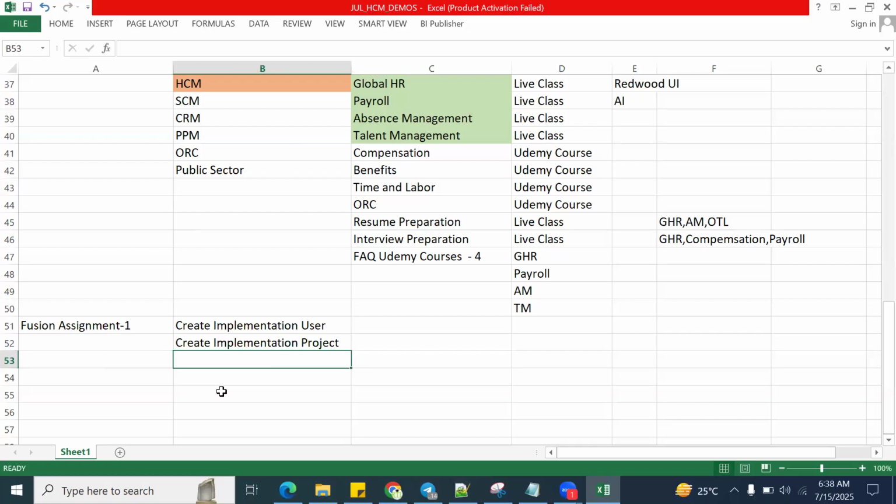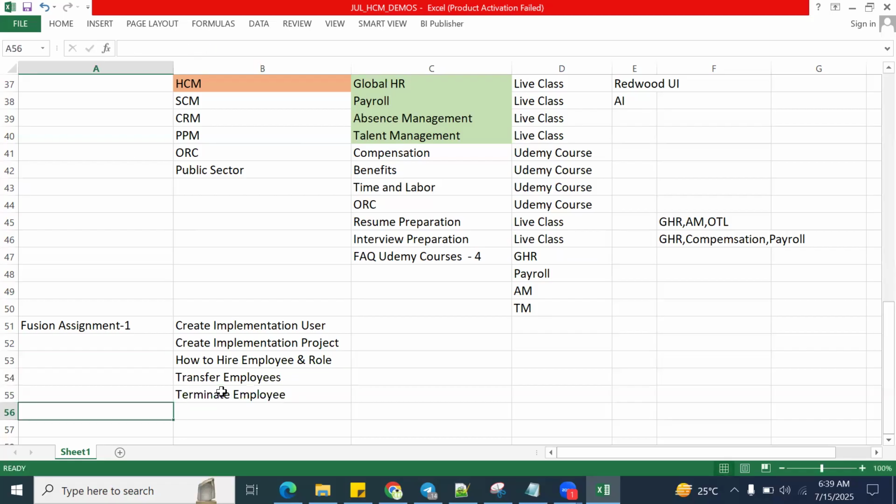We are going to do the assignment: how to create an implementation user and the projects, how to create an implementation project, then how to hire an employee, which role is required for hiring employees, how to transfer employees, how to terminate employees, and how to reverse termination of employees. That's all we are going to discuss today.